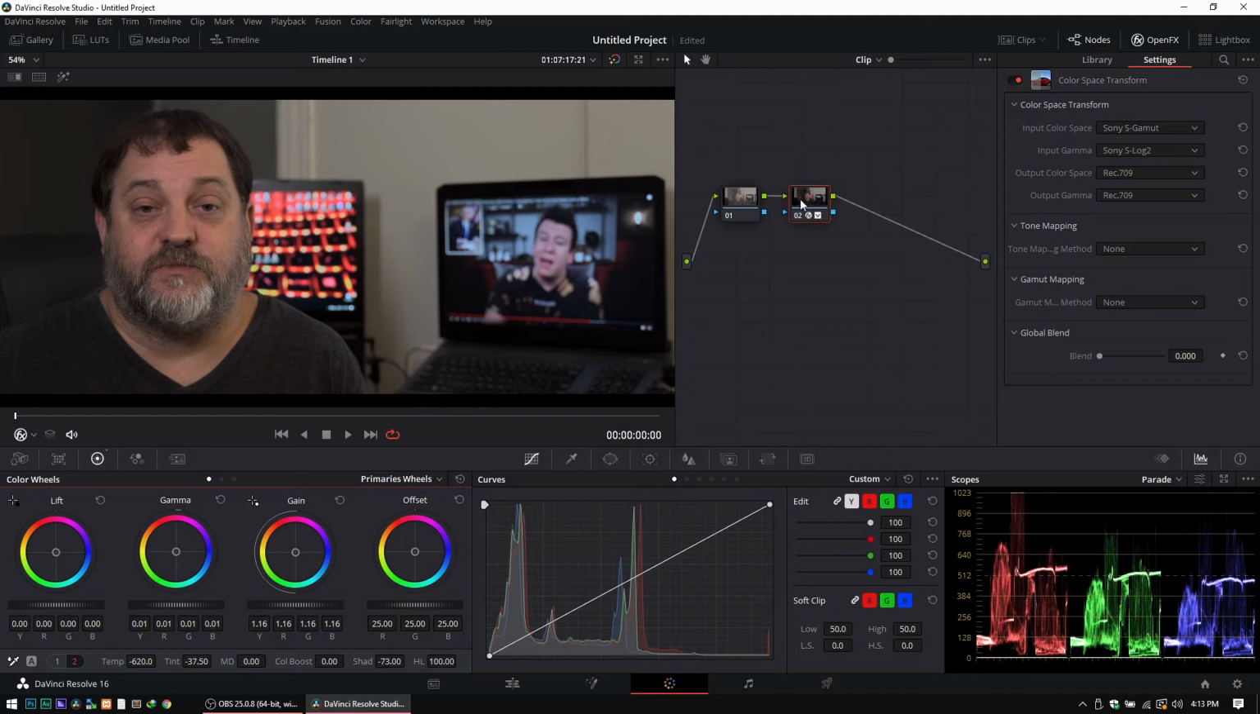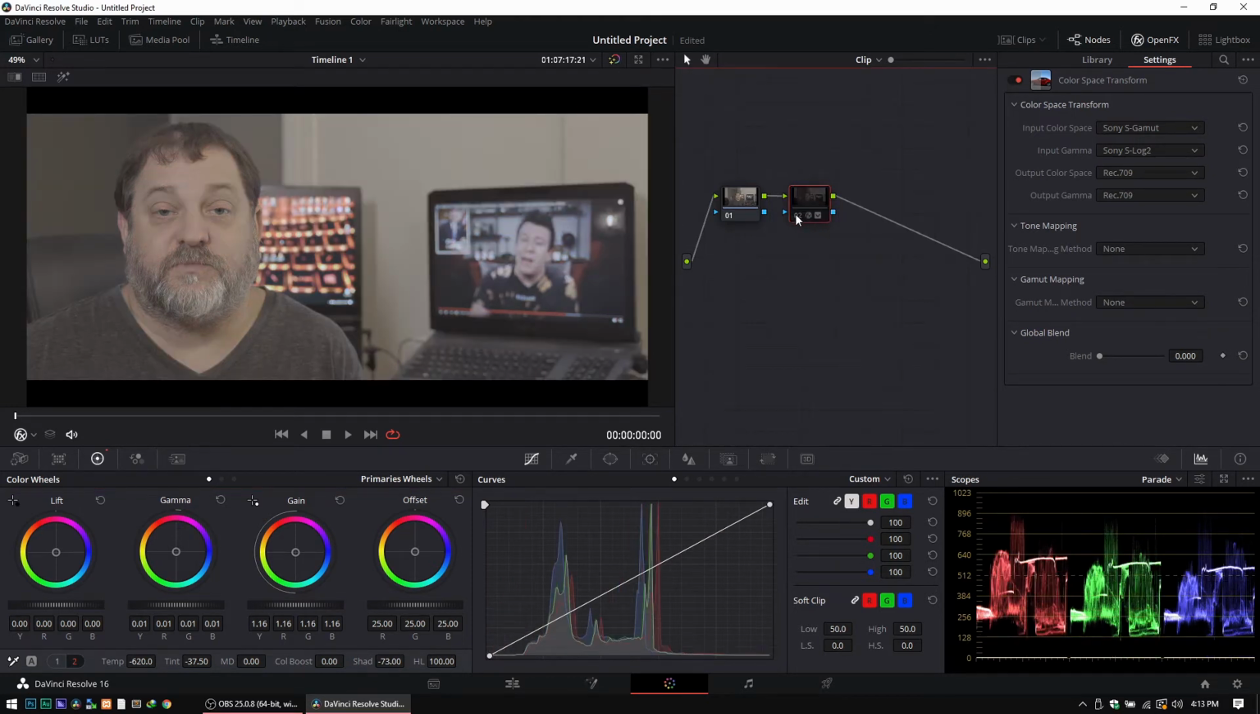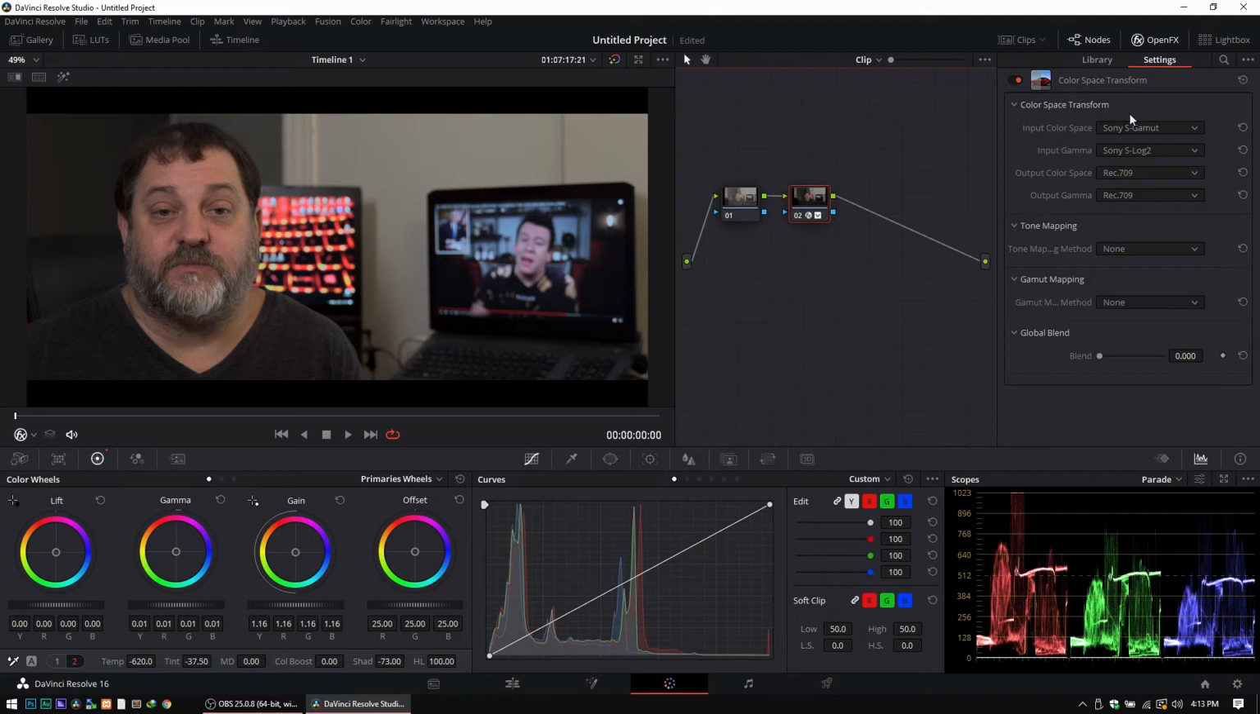Now if you look, this is S-Log2 footage, and if I disable all the effects of this node, it went from that very flat profile to that. All I did was add the color space transform and set it to Rec 709. Now you can play around with these. Rec 2020 isn't going to have the same colors altogether. You'll see that the reds turn more towards orange, which I don't like. It's supposed to be red.